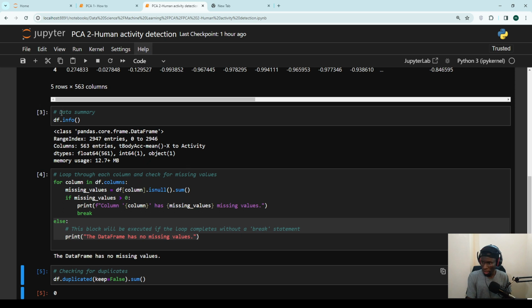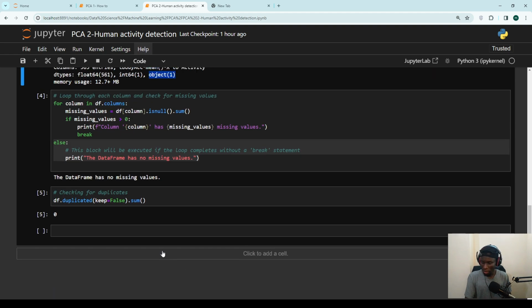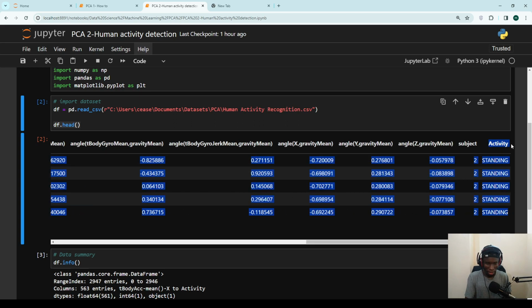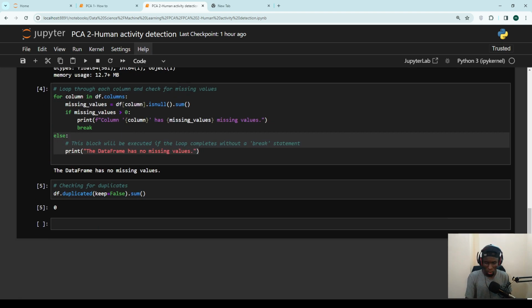Earlier on, from the data summary, we saw that we have a column whose data type is object. So that means possibly it contains strings. So we are going to encode that column. I think it's the column activity. I think this is our target. This is our target variable. So we are going to encode that. I'll use the label encoder, which is the most simple of the encoding processes. So I'm going to encode.